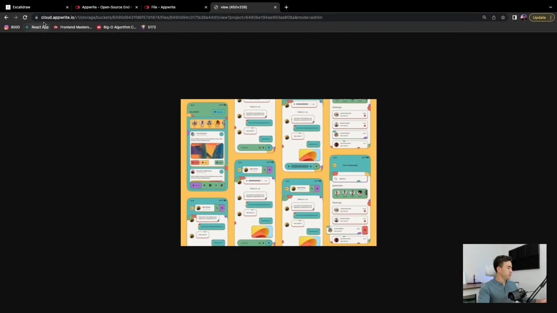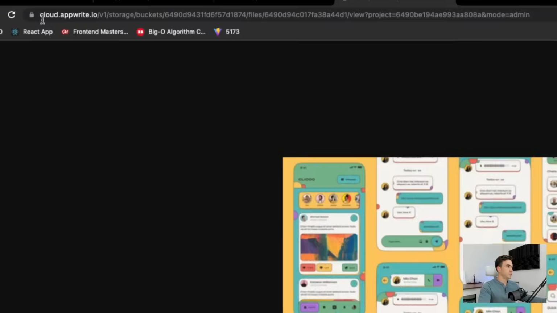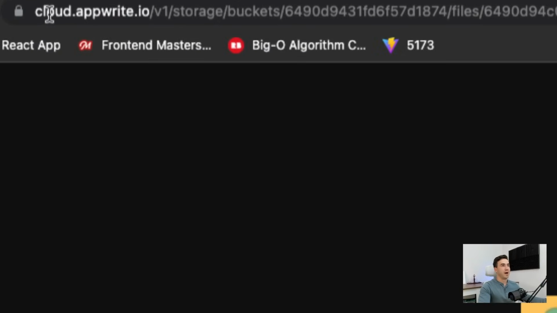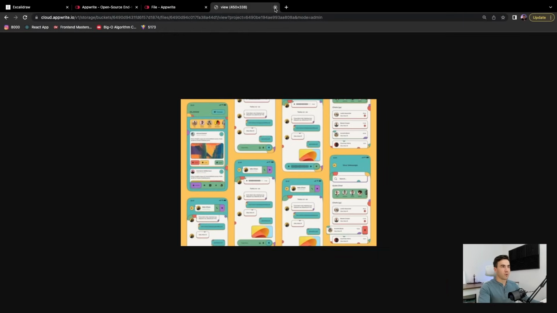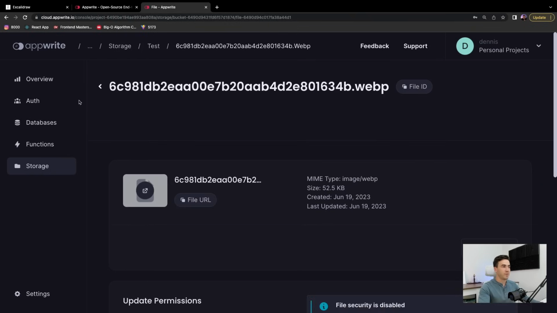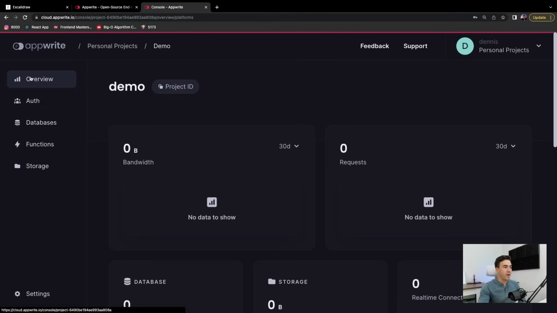Maybe we can try to zoom in here. So it's cloud Appwrite and then my URL to this bucket image. So it's kind of like an S3 bucket. We can store all this information here, so we can go ahead and add new images. Again, this is all done through the SDK. This is just our interface to work with things if we need. So that is the Appwrite console.